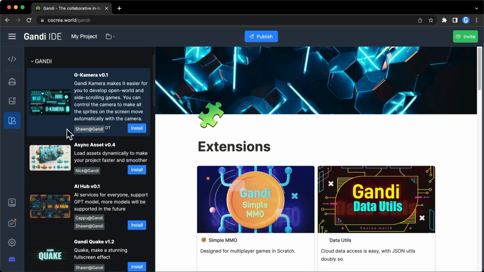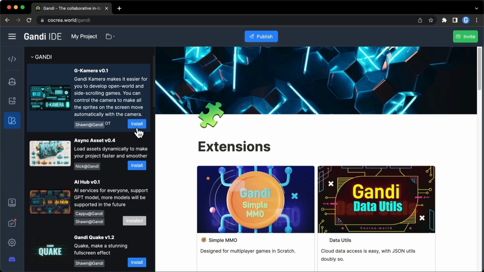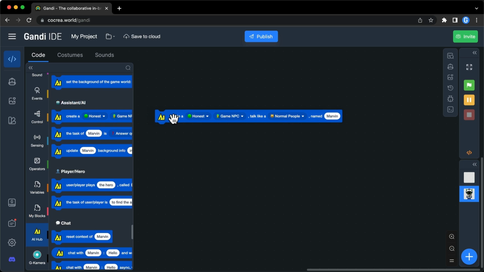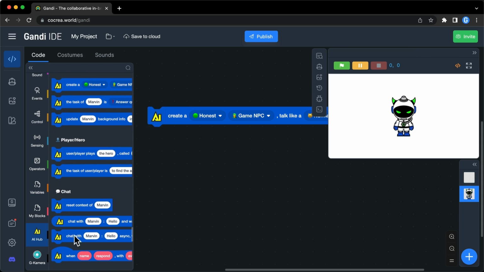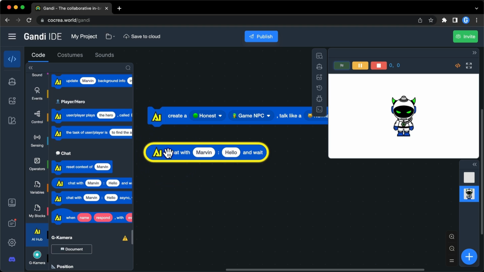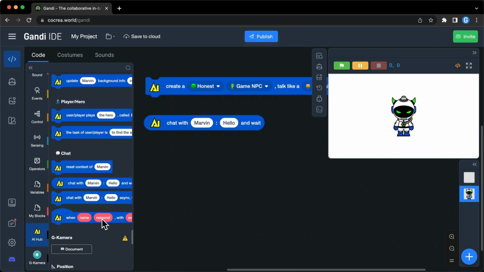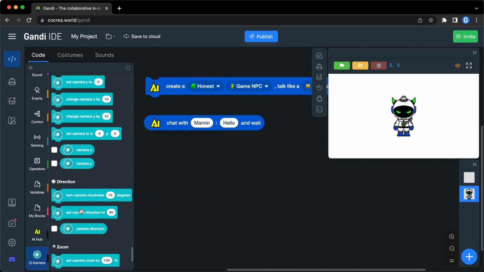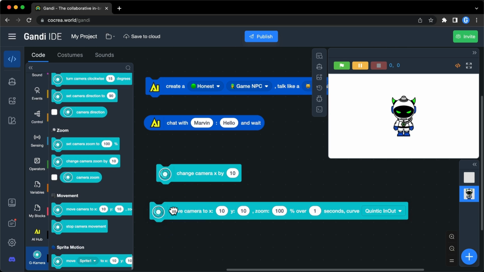In April, two new extensions were launched. The first one allows you to use GPT in Scratch. I introduced this extension in a video 2 weeks ago, and I recommend that you check it out. Another extension is a brand new G-Kamera, which enables you to control the camera on the stage. We will release a video soon to introduce this extension, so stay tuned.